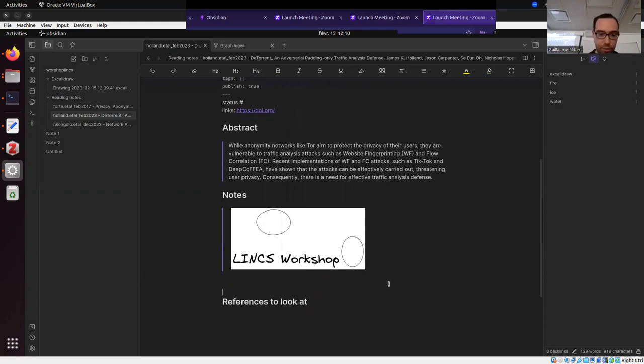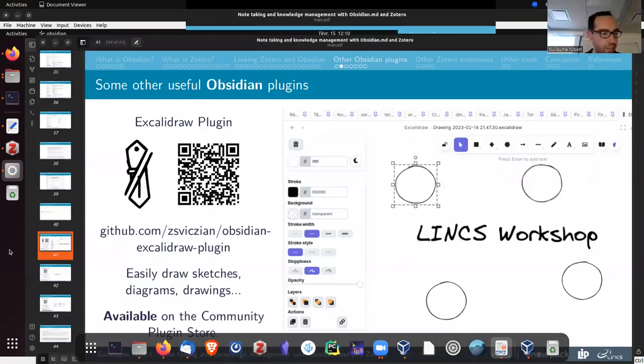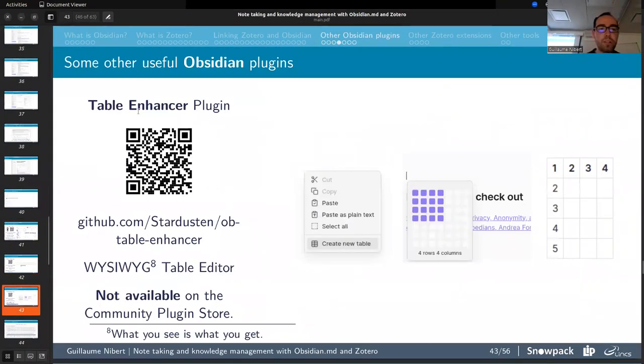And the last extension is the table enhancer plugin. This one is very particular because it's currently not available on the community plugin store. Apparently there is a problem with open source licenses, but maybe it will be solved soon. But you can install it through GitHub. And so the idea, you install the extension, and by doing a right click, you will have a new option, which is create a new table. And by moving the mouse, you can select the number of rows and columns. For example, this is four and four.